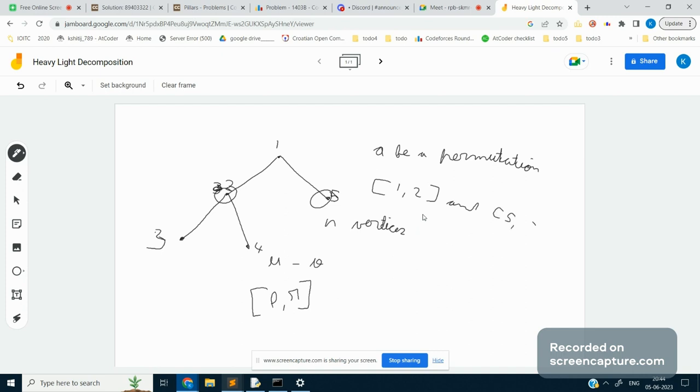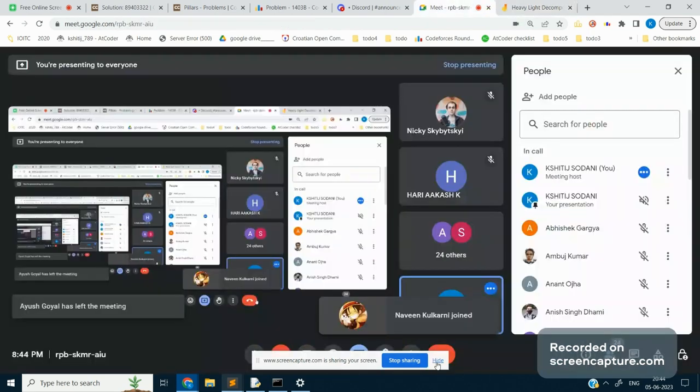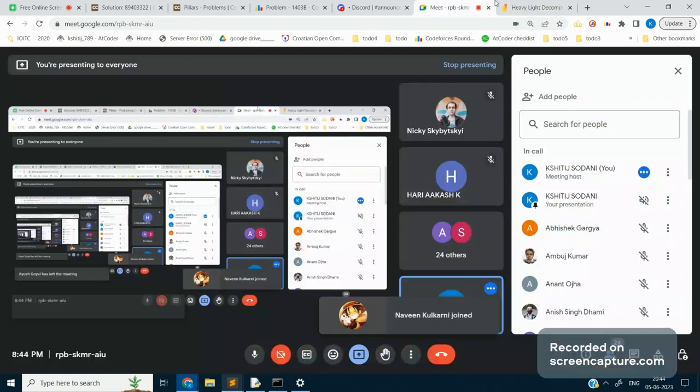Now it turns out that in a tree we can always cover a path with at most 2 log n ranges. So a path can be of any length from 1 to n, and an interesting fact is we can cover it using at most 2 log n ranges. So did everyone get this part?